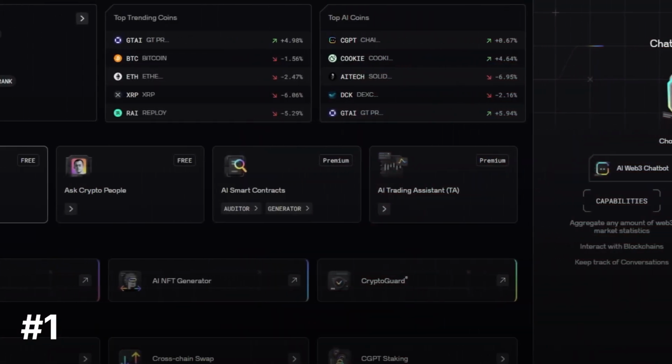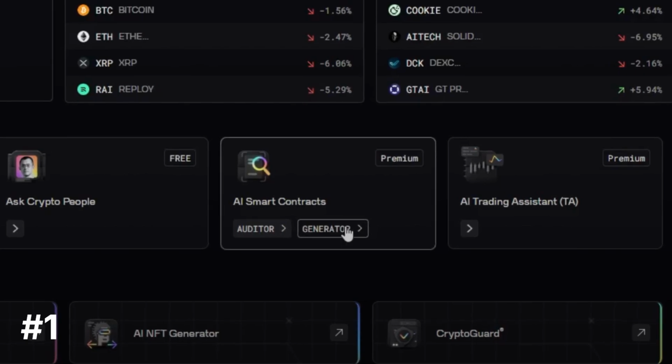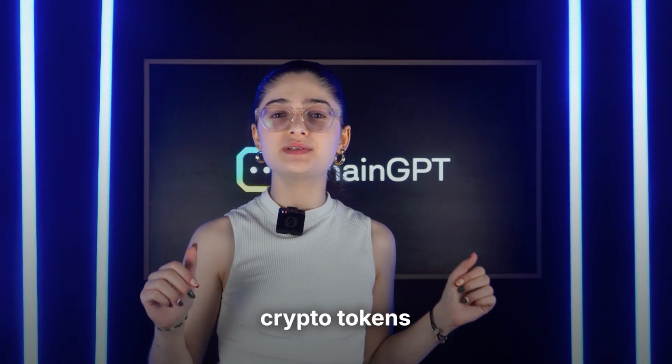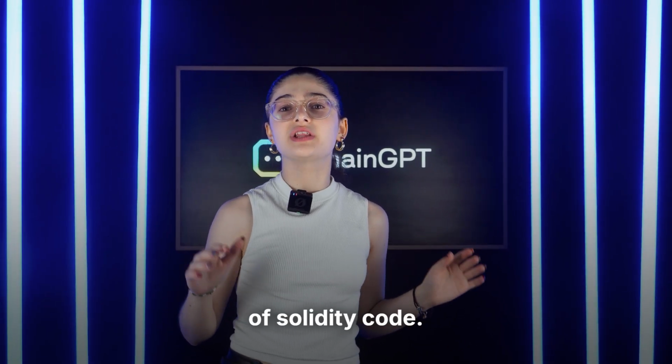Go to ChainGPT's AI hub and open the smart contract generator. This tool lets you create fully functional crypto tokens without needing to write a single line of Solidity code.